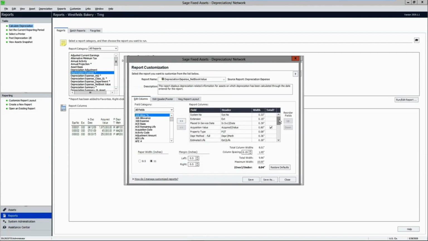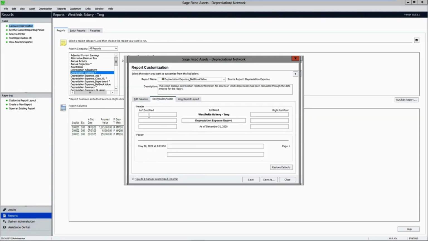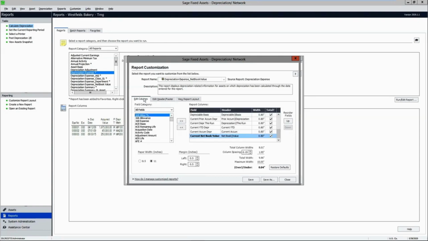In this version of the Depreciation Expense Report, a column has been added, Current Net Book Value, that would normally not be in this report, and by selecting this checkbox, you will get a total at the end of that column. You can also change the orientation, and you can also go as far as modifying the header or footer of that report. You can add or remove a pretty large number of columns of data from these standard reports, as well as modify the column width.